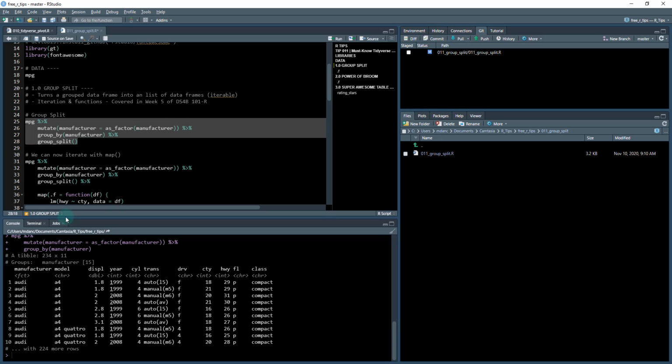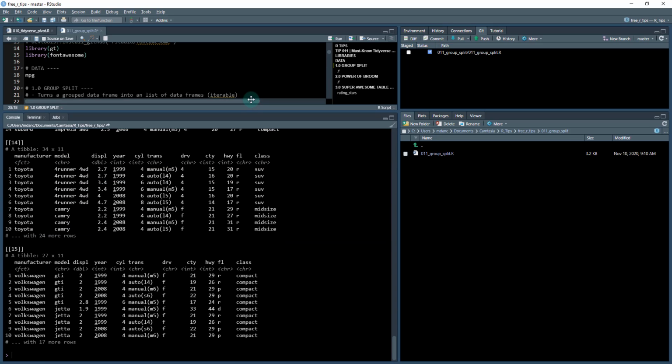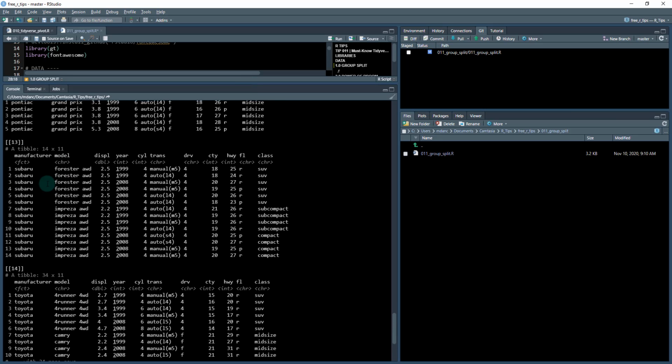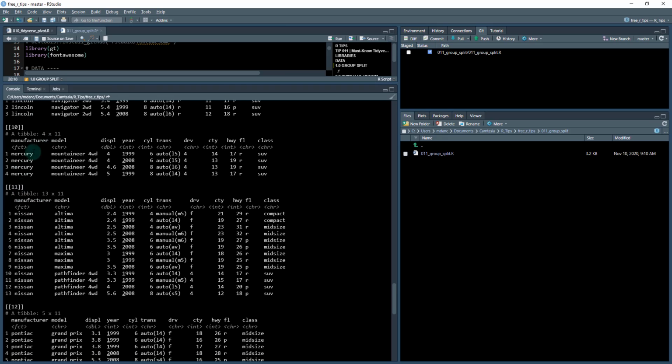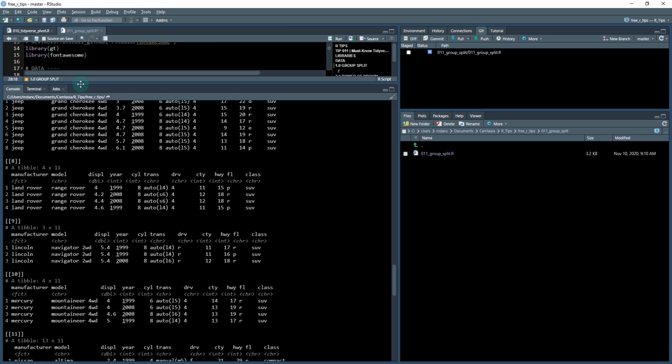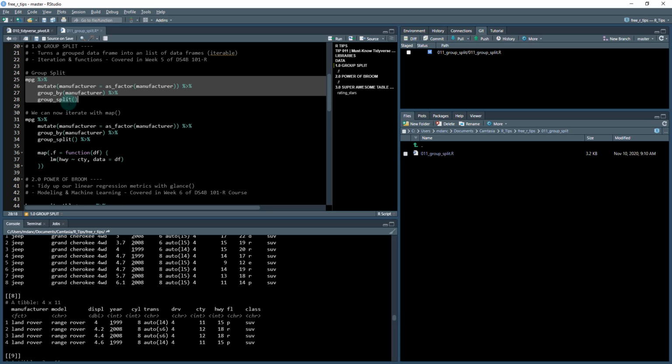So we're going to use this group_split function. You can see we've got 234 by 11 with 15 different groups now. We're going to split those groups into 15 different data frames. So when we do that, we now have all 15 of our data frames, and they're split by manufacturer. And notice that it keeps the same order of the data set, which is really important when you're going through an iteration. Okay, so that's how the group_split function works.